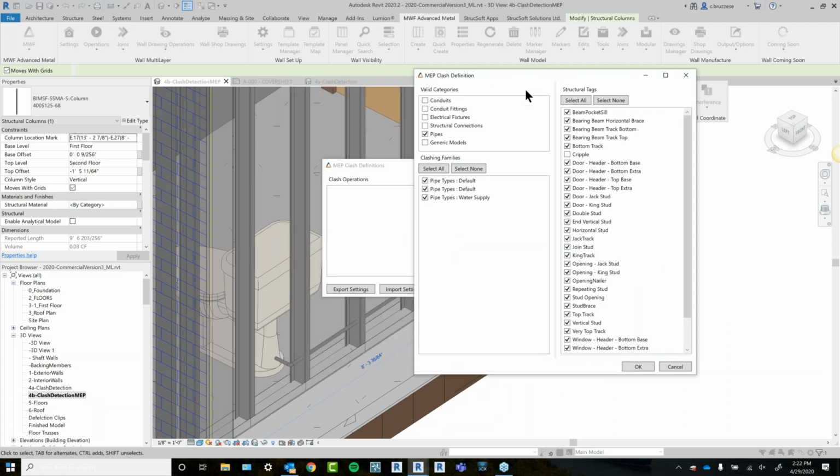So once I add that in, I could again pick other categories if I needed to. If they have a hole type associated, it'll work in the same operation. But I've just got pipe selected. I'm again only doing this operation for the water supply, no other type of pipe.